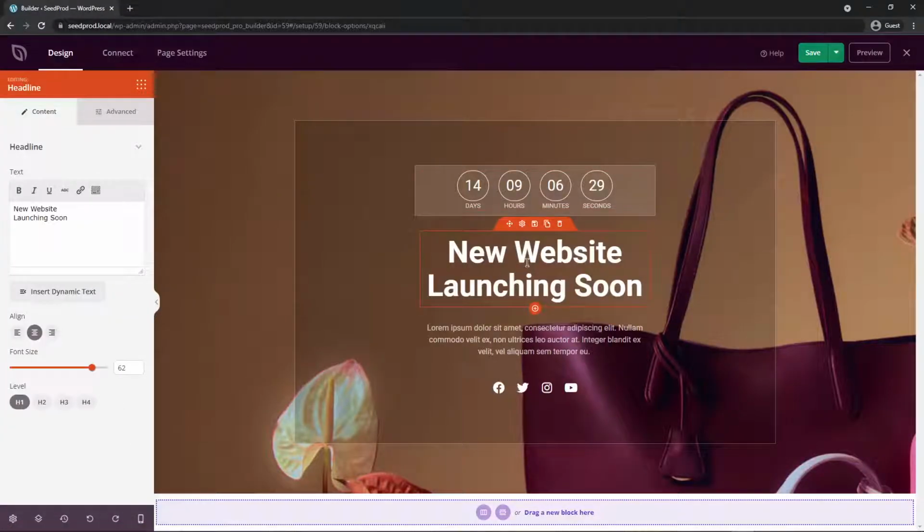Next, we have the text here. So you can update that on the left-hand side if you like to say whatever you wish.